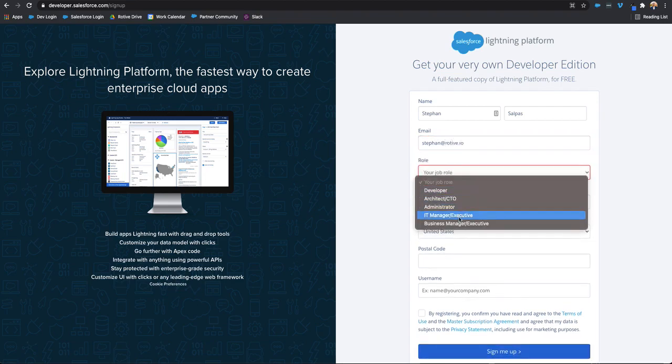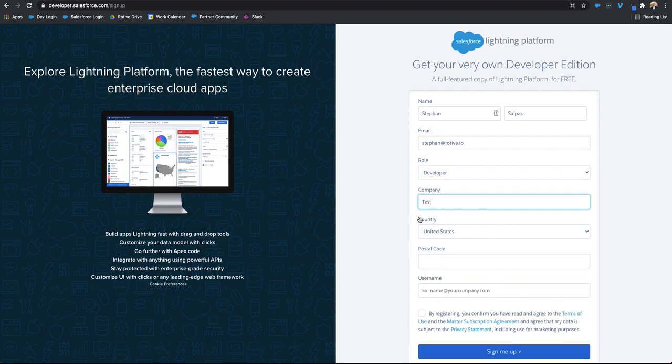What are you using this for? Go ahead and put your company in if you want, you don't have to. Put the zip code and then username. So this is very important. This is what you're going to be logging in as in your developer org, and it has to be in the form of an email address. Don't use a real email address that you have or that you're using with an existing account. So type in something fake.